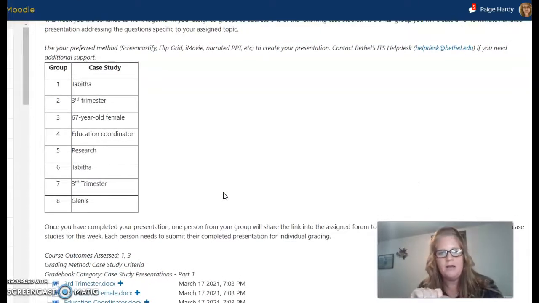Some of them are on, one is on Tdap vaccine and pregnancy, one's on asthma, one is on shortness of breath, infant respiratory distress syndrome, etc. So you're going to read through them. Some of you have been assigned more than one, or one group gets Tabitha, and then group 6 also gets Tabitha.